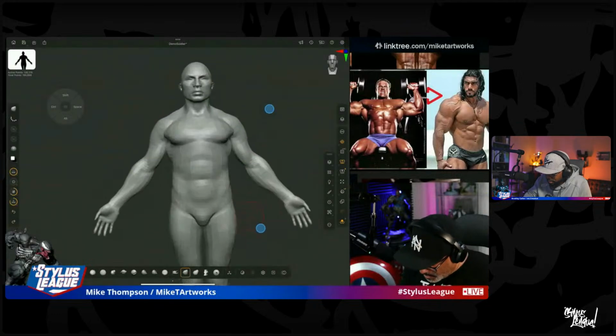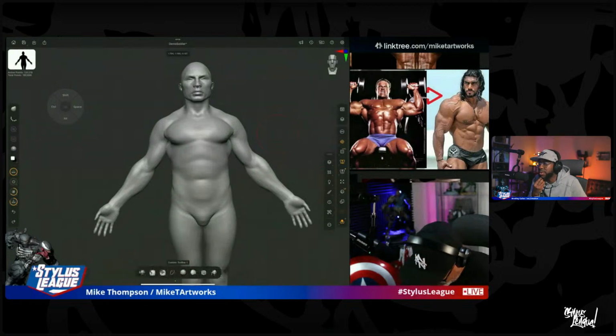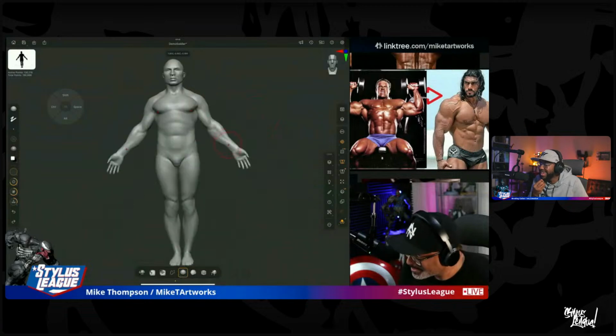Look at that already. Lost some weight there. You gave him that Ozempic. Give him the Ozempic. Got that Ozempic.